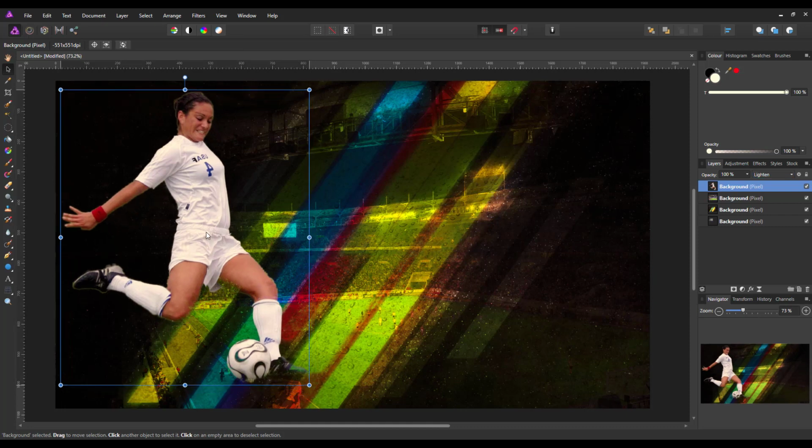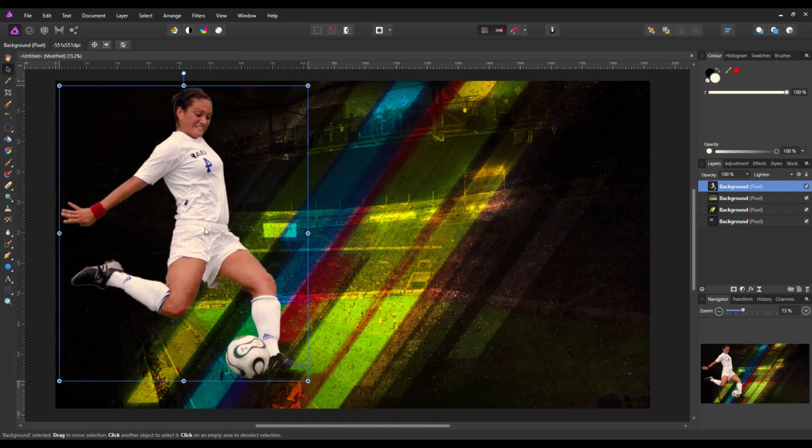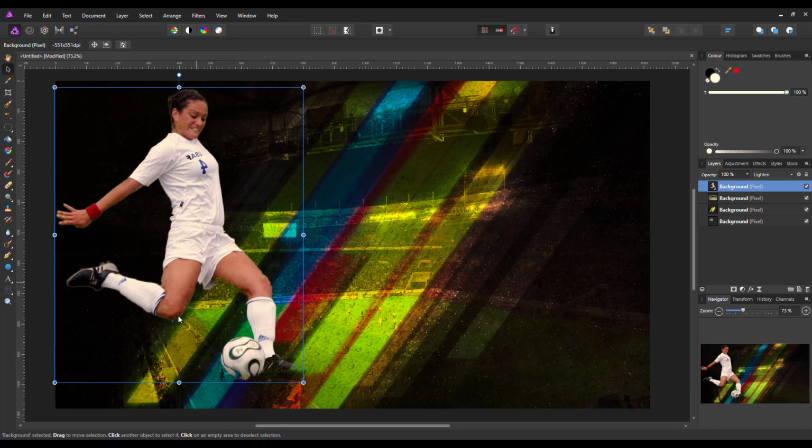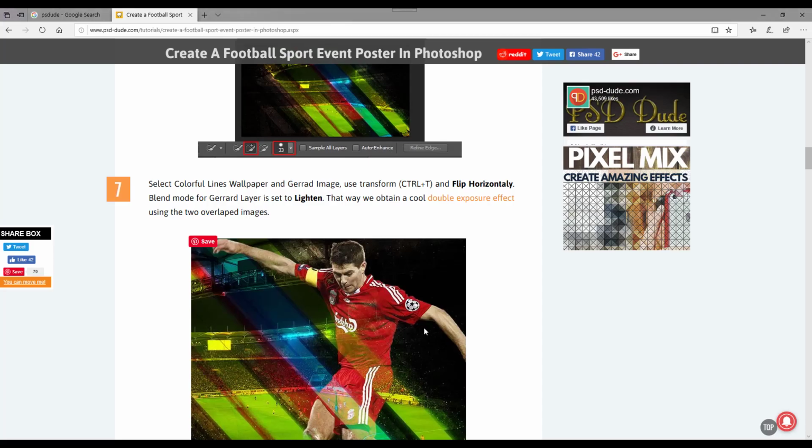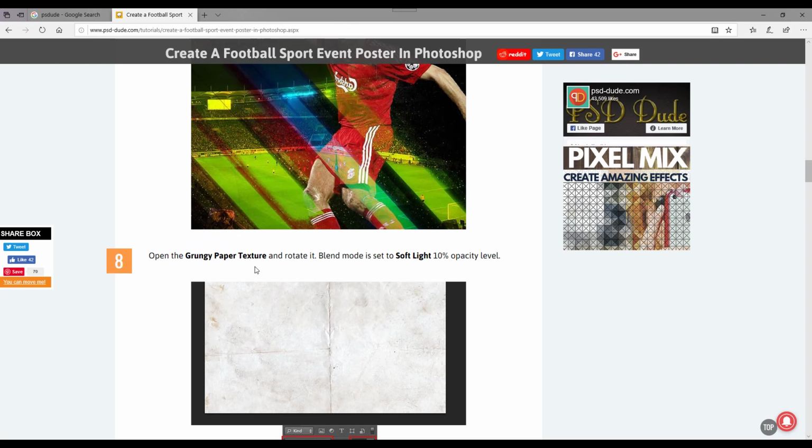So I'm going to move her knee away from that yellow stripe because I was losing too much of it there, but I think that will do. That's not bad. So moving on to the next step, and this is where you get the grungy paper texture, soft light at 10%.